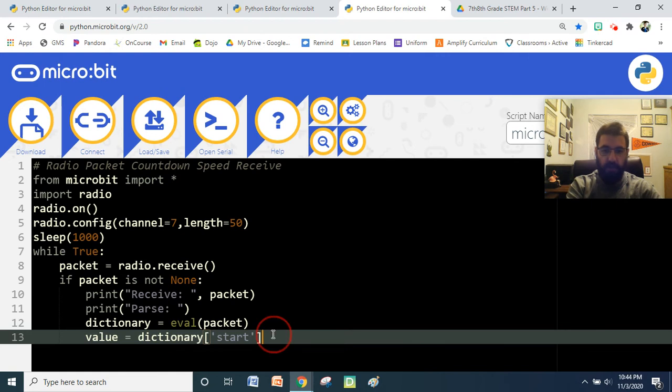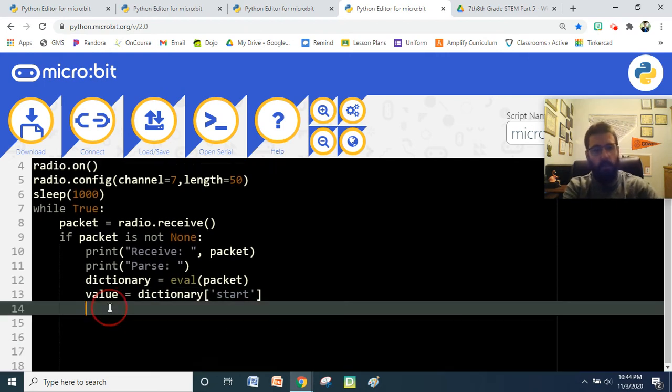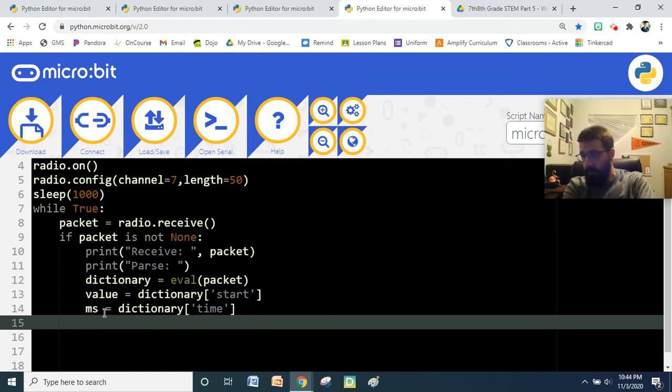Oh, also dictionary, I want you to take milliseconds and look in the dictionary and save that as time, or whatever the definition for time is in the dictionary, save it also for milliseconds. And message, that's going to be whatever is in the dictionary for the term after.